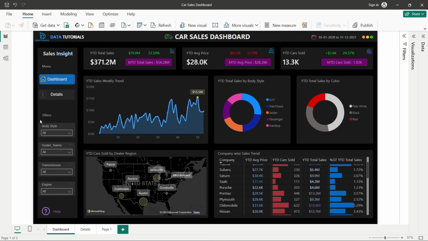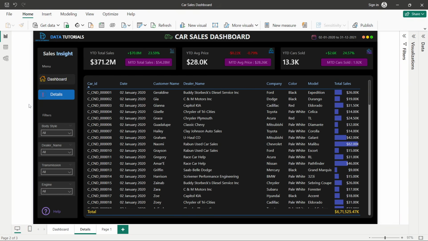All right, so this is the first dashboard. Then we have a navigation menu over here, which is taking us to our second dashboard. When you click on this dashboard, you can see we are getting a grid view. This grid view is giving us row by row data, where each row is a single car sold, so each row is giving information about a single car.